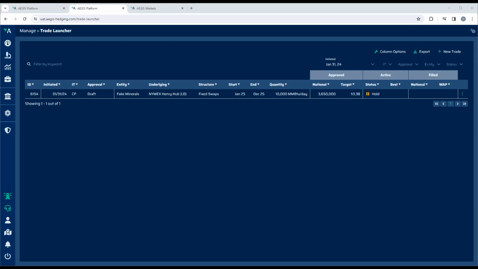Let's take a look at how efficiently AEGIS Markets works, how simple it is to execute a hedge, and illustrate some of the unique benefits from hedging on a modern electronic marketplace. For the demo today, we're going to execute a hedge on behalf of a client, Fake Minerals. Let's do a Cal 25 natural gas swap, 10,000 MMBTU per day.